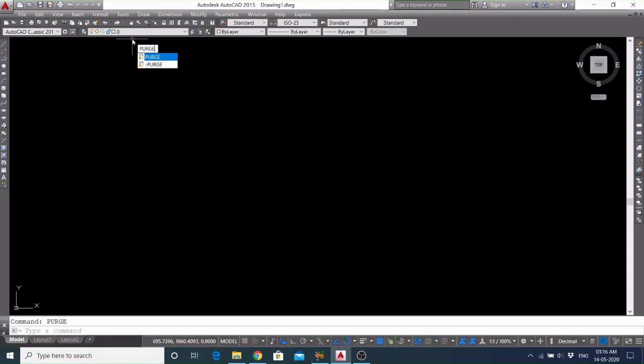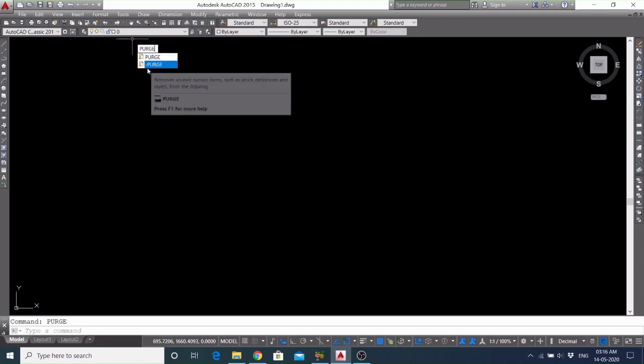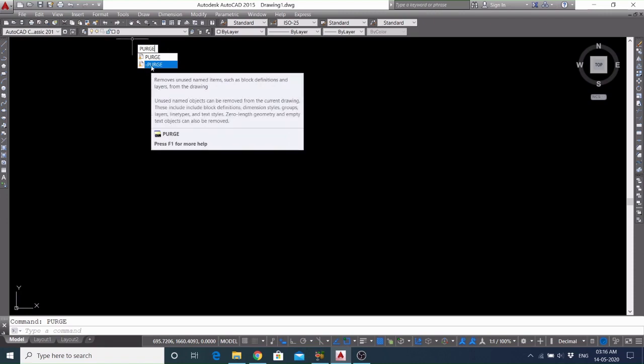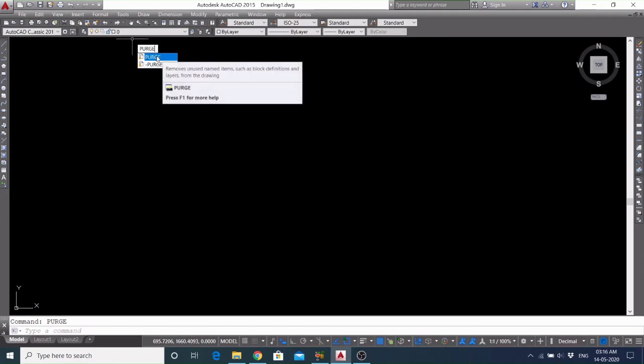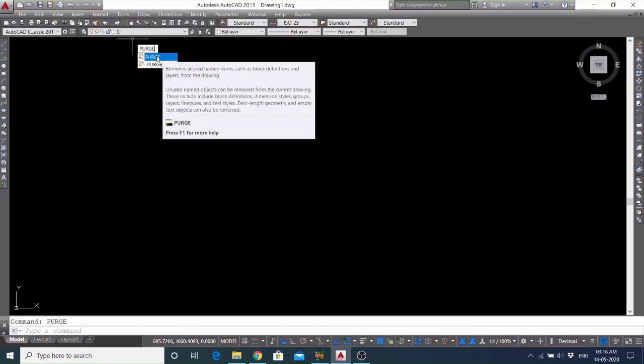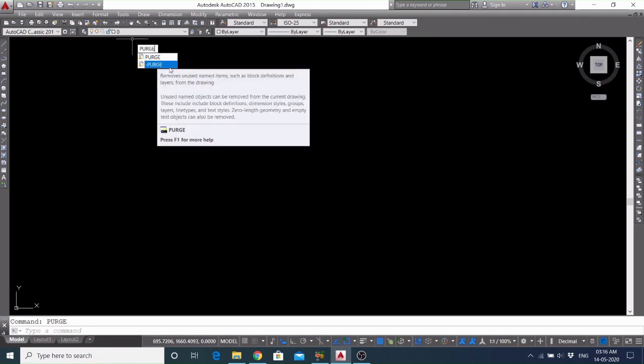Now see, when I type this purge command from the keyboard, before pressing enter, you will be able to see that there are two purge commands. One is purge, another one is hyphen purge. What is the difference between these two commands? Both are the same, but if you click on this one, then it will show a dialog window, and from there you can choose something. But if you use this one, that is hyphen purge, then all the options will show in the command line, in this section.